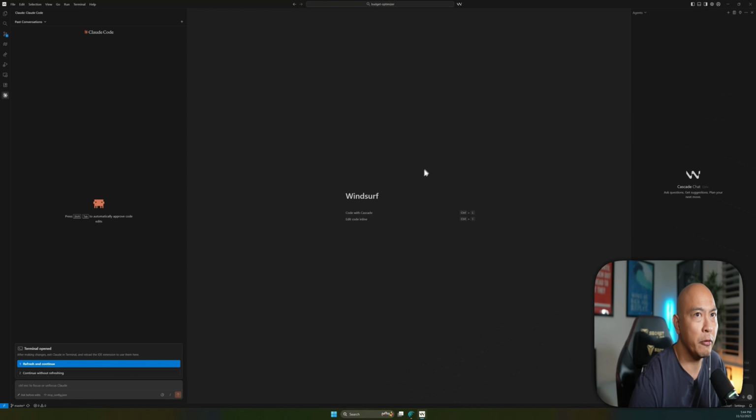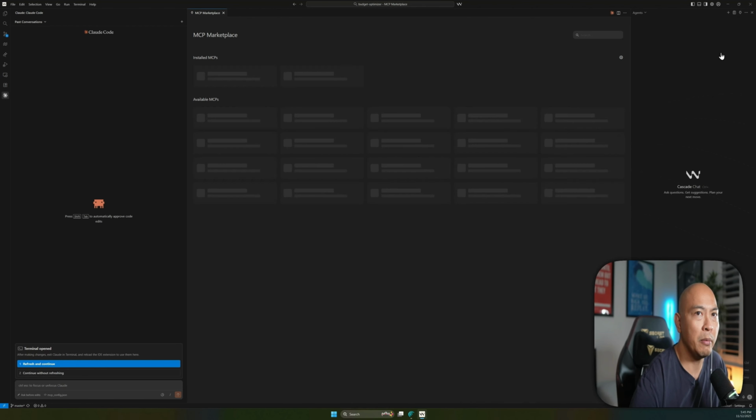So if you go to Windsurf here, you see here that I can toggle the Cascade by clicking this button on the top. And then from here on the top right, you can see that there's this little plug that you can click on. So you can click on that and you can see all the different MCPs that are installed on my Windsurf IDE. So you're going to click on the MCP marketplace. So from here, you can see all the different installed MCPs.